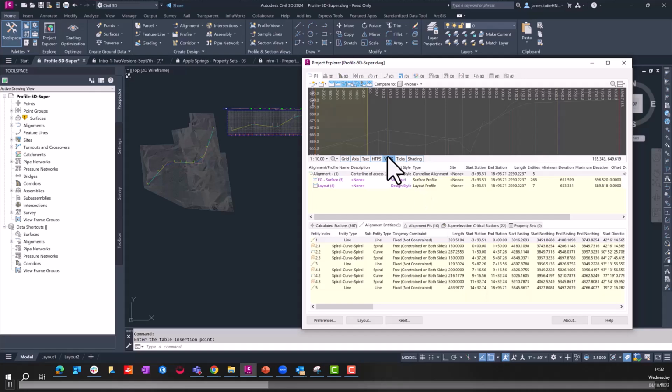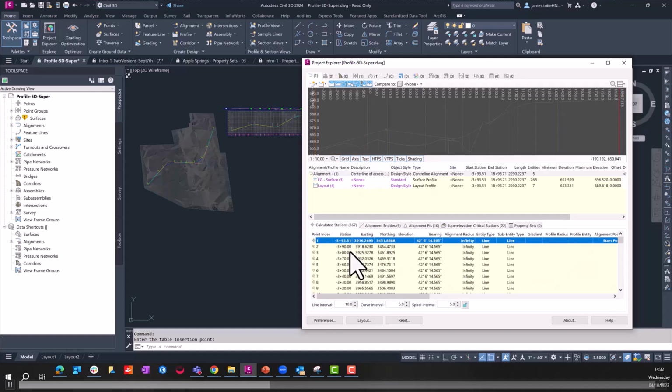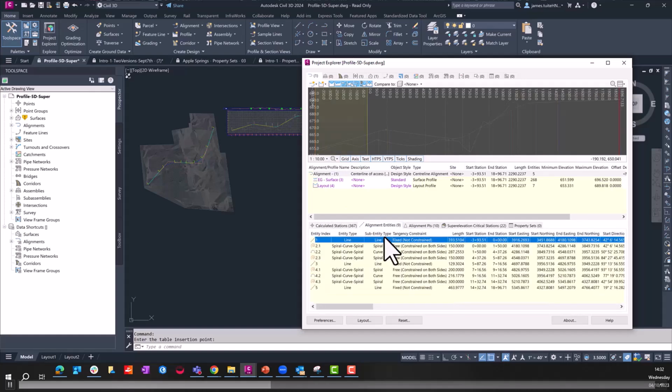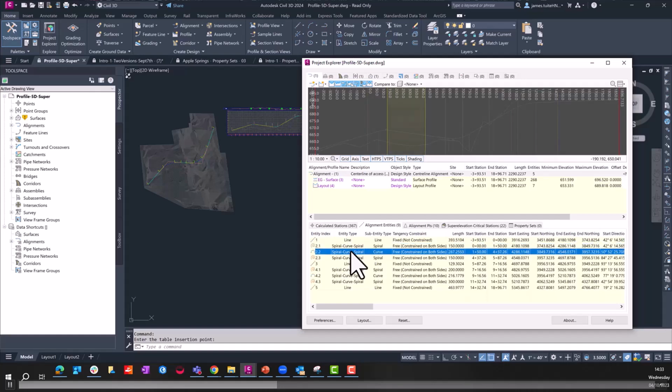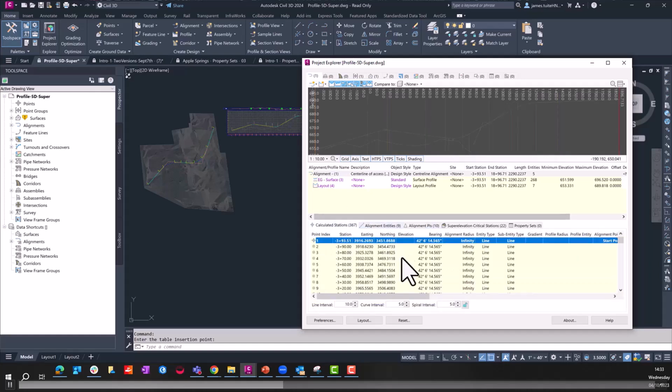In this example, we have an alignment with a number of calculated stations and alignment entities. The issue with entities is that in a report, which these do commonly find their way into, the start station and the end station points are the same, and they find themselves in the same part of the table. A way around that is to create a report instead with calculated stations.